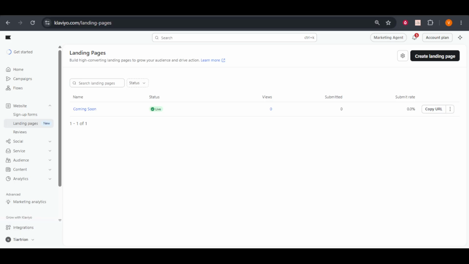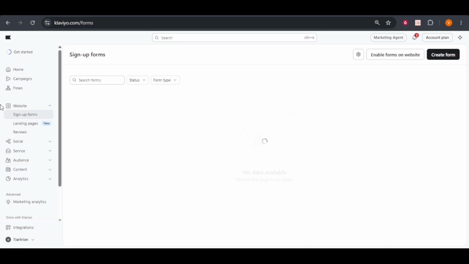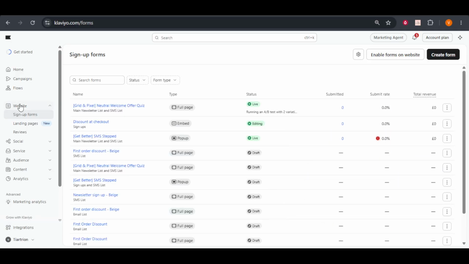First, you'll want to navigate to the sign-up form section. You can find this in the left-hand menu of your Klaviyo dashboard. This is where all your form management happens, so it's a good idea to familiarize yourself with this area if you haven't already. Once you're there, look for the option to create a new sign-up form. Click on it, and this will kick off the process.